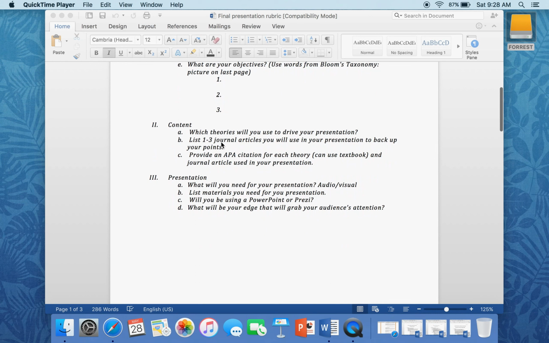The content, so you need to use 1 to 3 journal articles. So these are not things that you would Google and look up online. These are things that you have to look at through the database. So PsycInfo is usually the most accessed psychology database. So you would look up peer-reviewed journal articles, something that's written in the past 10 years about the topic that you want to present on. And you're going to use some of that research in your final presentation.